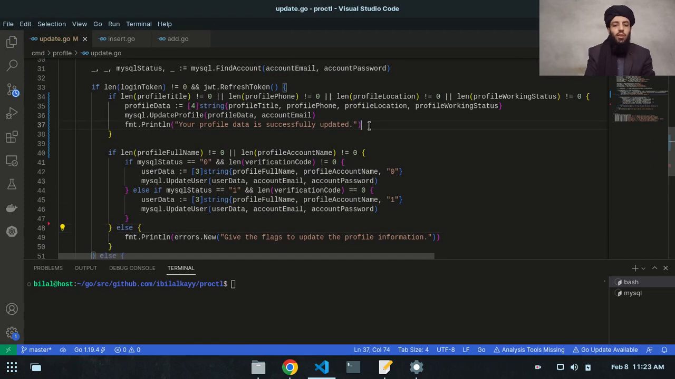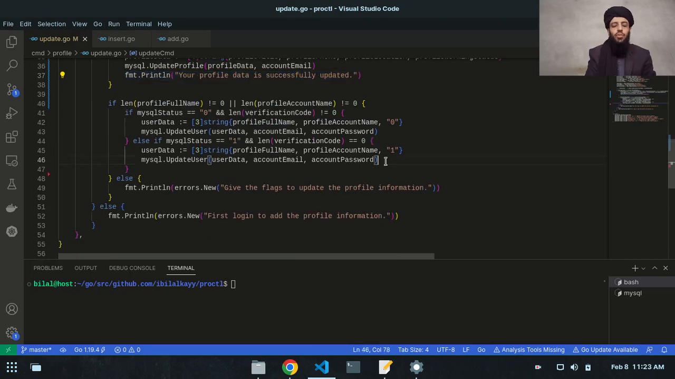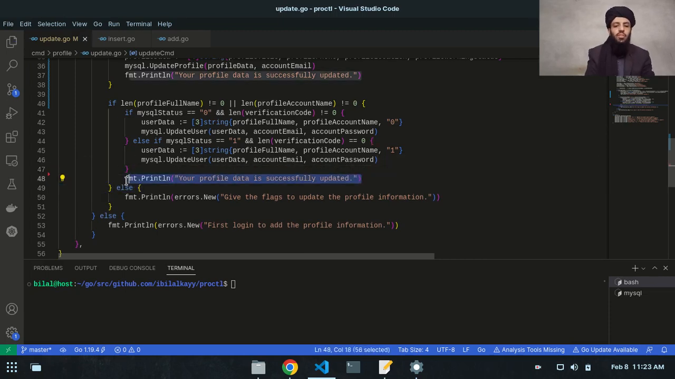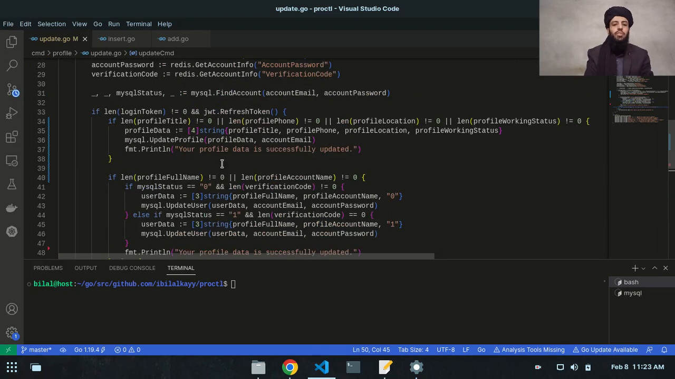Once it is done, I will copy this success message, that the user is updated or the profile is updated, and I will put it here at the end. So this is the one print statement that I have put here, instead of writing it multiple times, here or here. I have put it just one time. So it will work fine now that I have separated them.